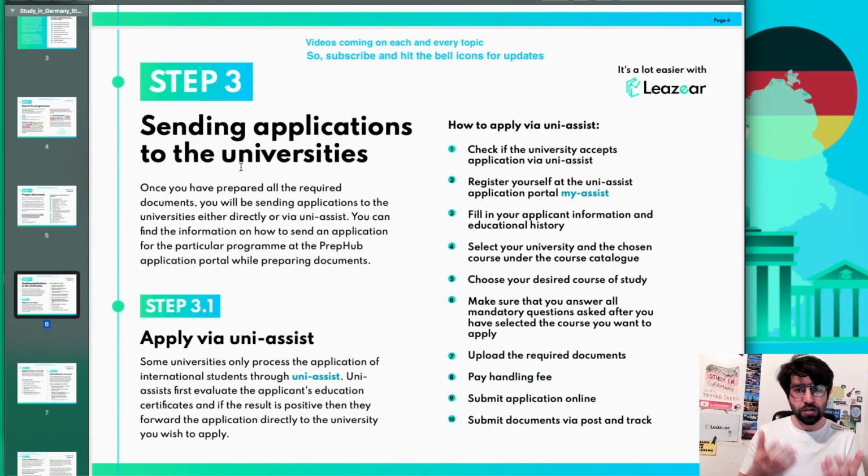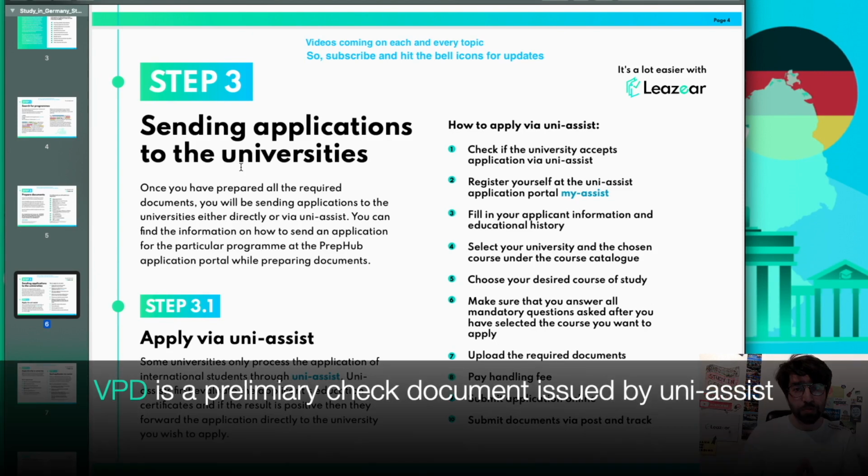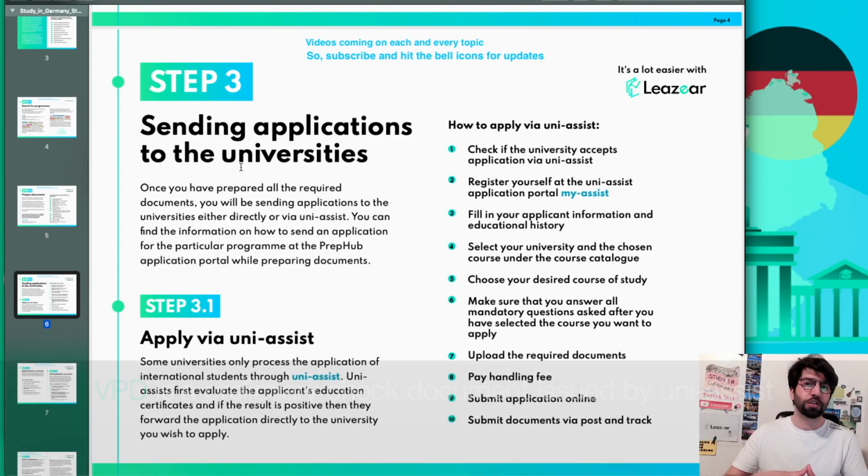Through uni-assist, there are further 2 ways. One is through VPD. That means that you have to apply through uni-assist, but you get a document that you have to submit at the university portal, and you have to apply at the university portal with that document. Another way is that you apply completely through uni-assist, where they send your documents after evaluation if you pass the evaluation.